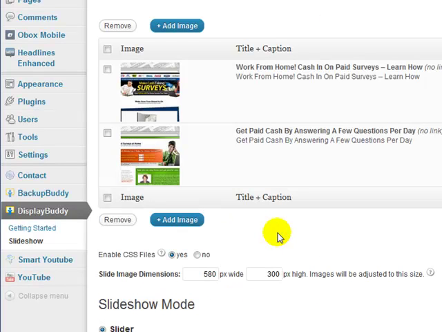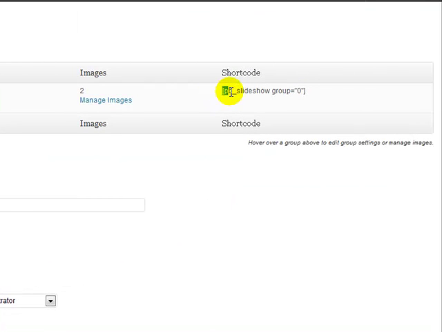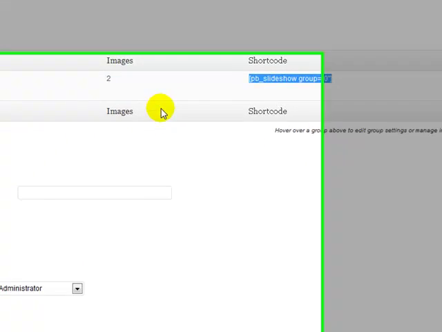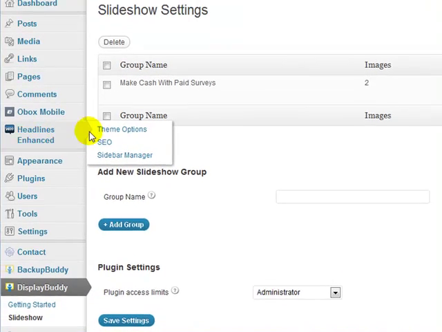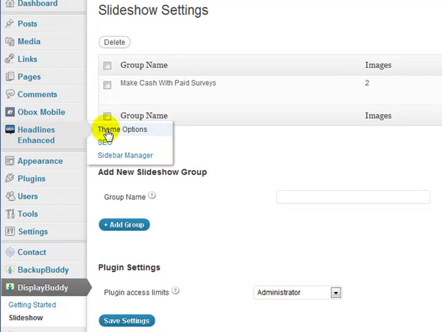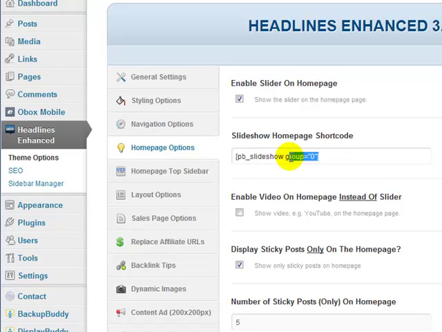Okay, so now my slideshow, my slider group, I suppose, is saved. So if I click back to slideshow, you'll see that the very first slideshow or slider group that you create is group 0. So that's where this shortcode, when I copied that earlier, that's where that relates. If I go back to theme options and homepage options, there's that same shortcode.